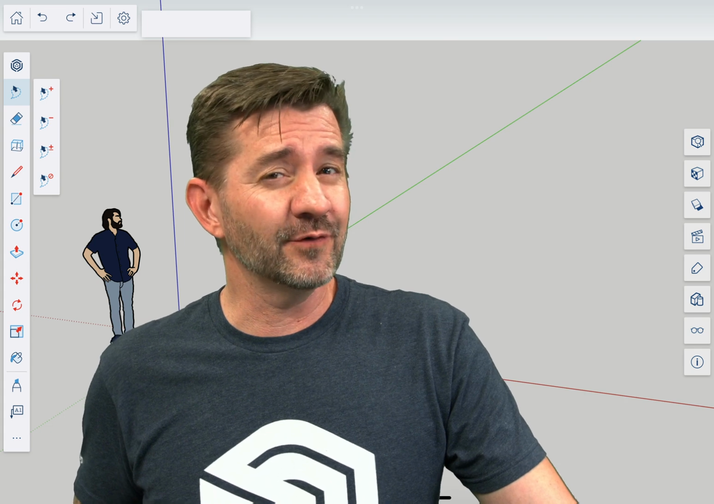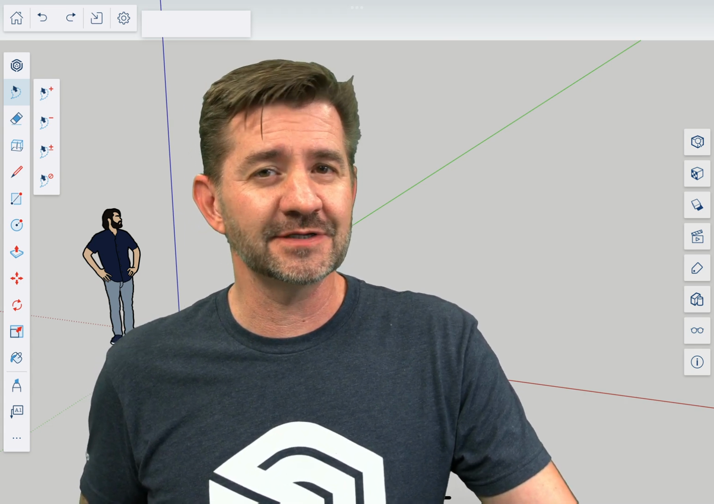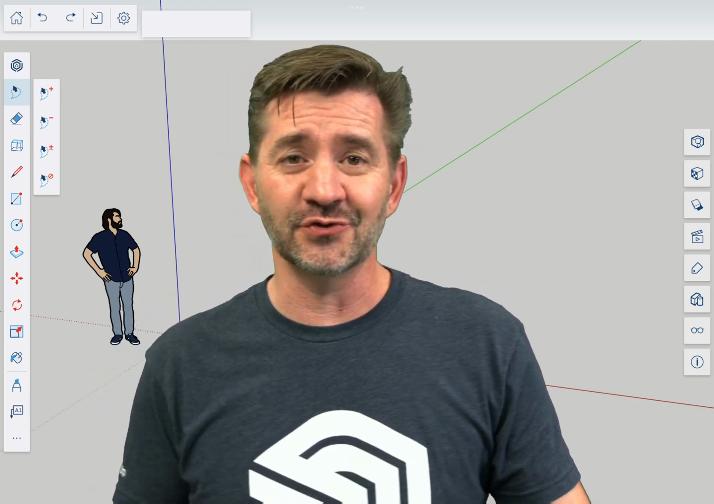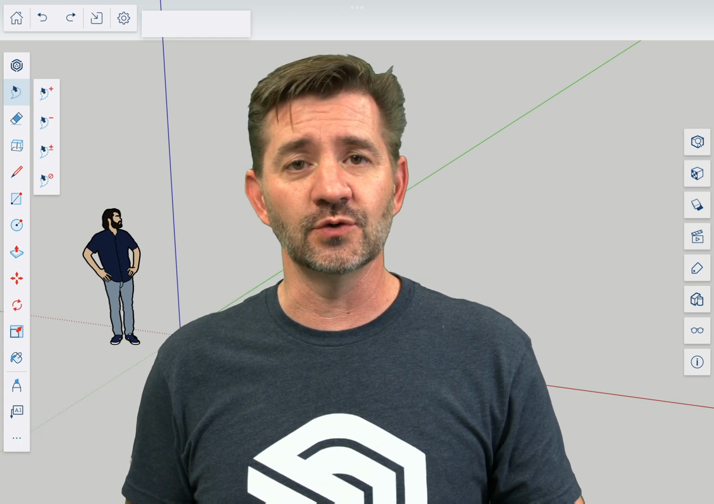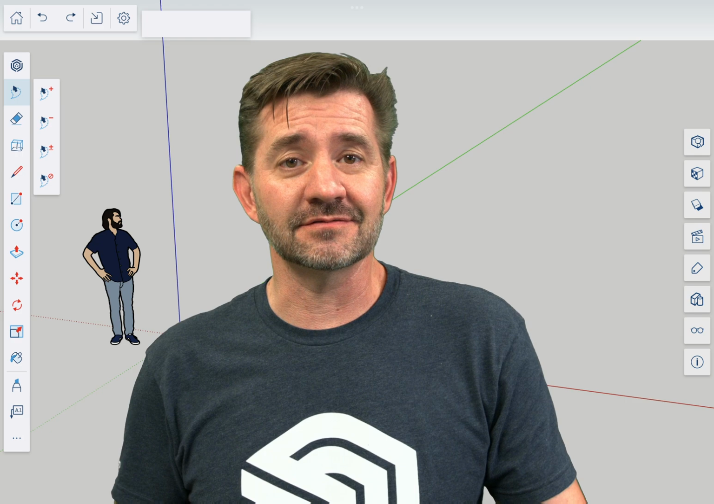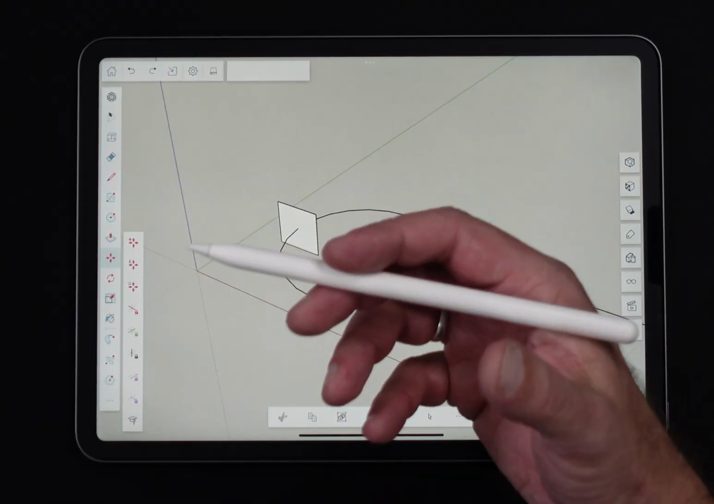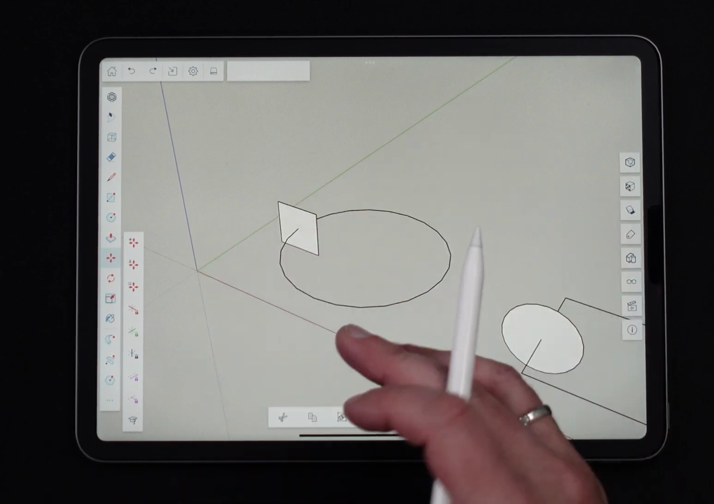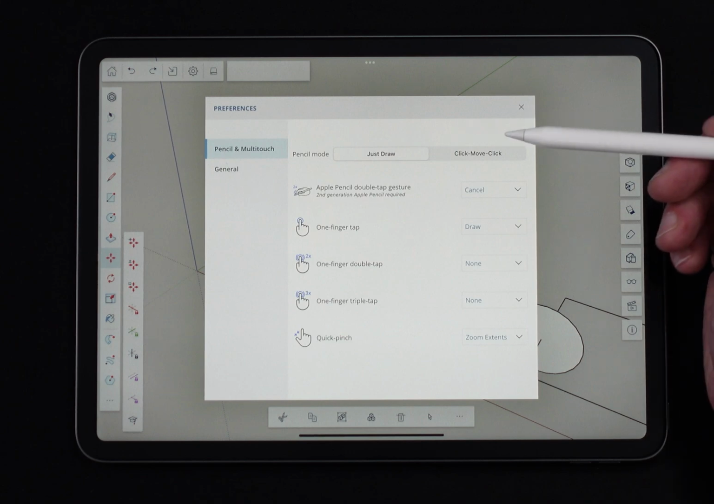So, I've said before, Follow Me is probably one of my favorite tools in SketchUp, just because what it does is so cool, and the geometry you can create with it is just unlike anything you do with any other tool in SketchUp. So, I'm going to hop in, and we're going to talk about how to use it. Let's go. All right, so first thing we're going to talk about is the different input methods, but we're also going to see the different kind of geometry you can create. So I'm going to start with my pencil in just draw mode.